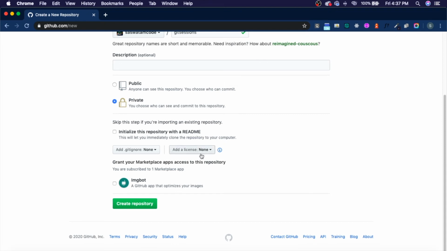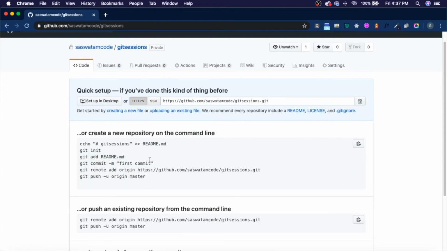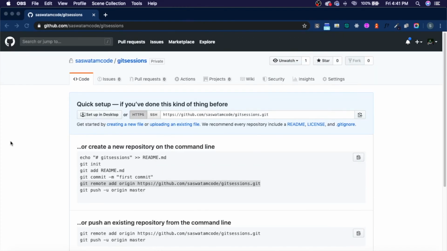And finally, a license is used to make your GitHub repository truly open source, so that people can use your project, change it, as well as distribute it as their own. So I generally default to the MIT license. So anyway, we don't really need any of these three for now. So let's just create a repository. And there you have it. We have a new repository.